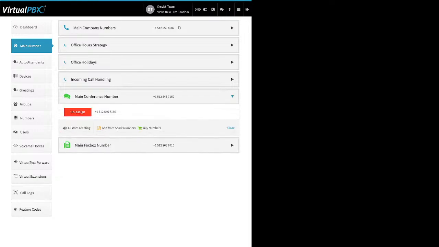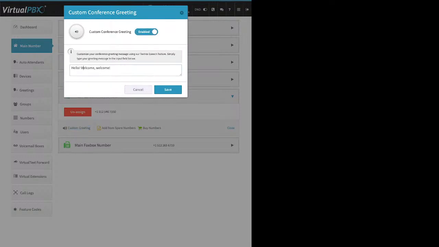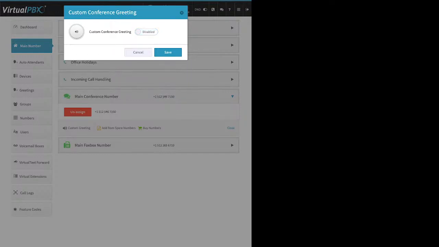Main conference room number. You can have multiple conference room numbers if you want. You can just add from spare or buy new. You also have a custom greeting, which is text-to-speech. Just click to enable and then type in your text-to-speech conference greeting. Even if you do not enable this feature, when you call your conference room number, the system says welcome to the conference and then prompts you to enter the conference room number and PIN number.